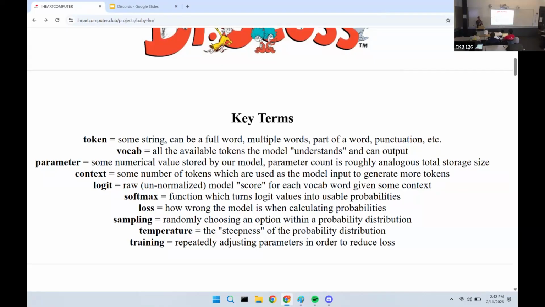Loss, almost done here. Loss is how wrong the model is when comparing probabilities. Imagine that there's a target word. Suppose we have "cat in the" and the next one should be "hat." The model will predict the probability, say it thinks "hat" is 60% likely the next word. That's wrong. The actual probability is 100%. So the loss would be the difference between those two things. We're going to use the negative logarithm of that value, but just to be rigorous.